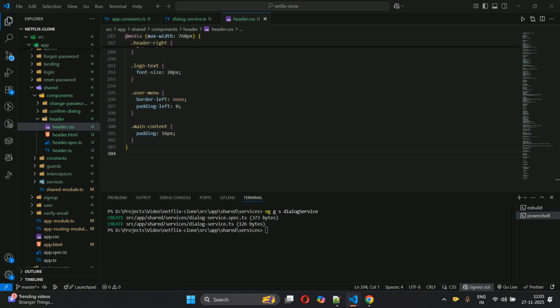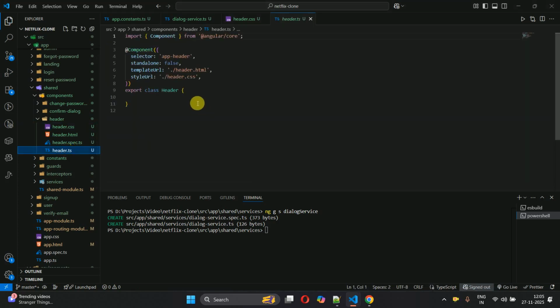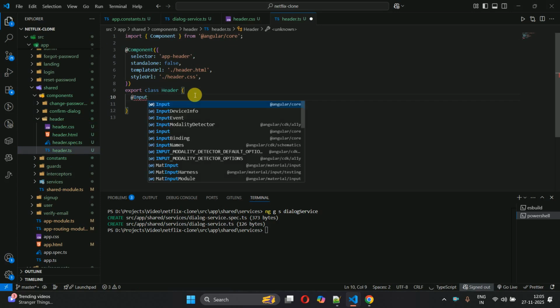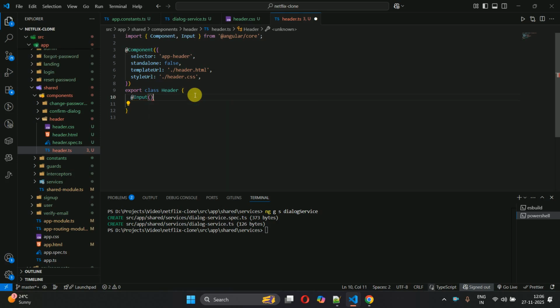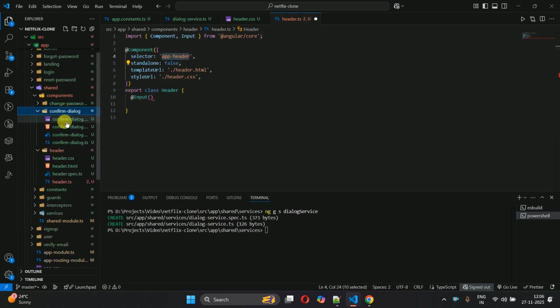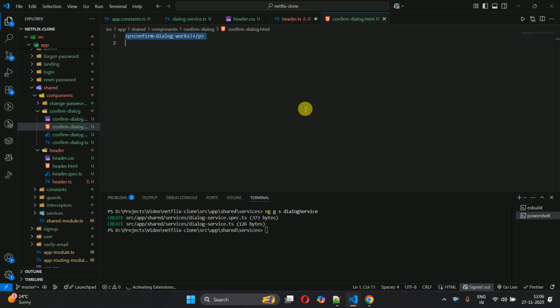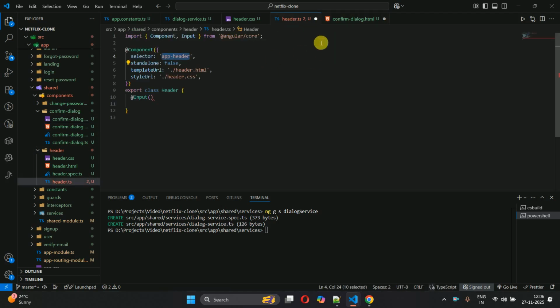Then go to the ts part of this code, the header.ts inside this one. And first, we have to put an input variable. So basically, with this tag, I can render the component anywhere. Let's say I want to show this over here with this tag. Now I want to pass some value to this app header directly from the HTML. In that case, this particular input helps us.